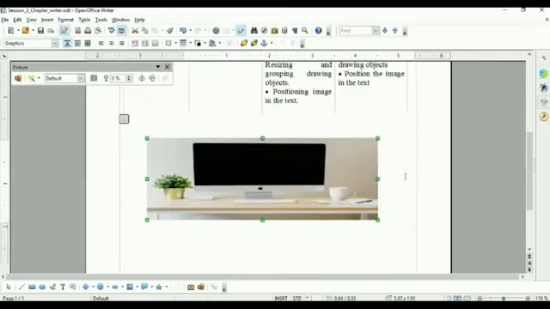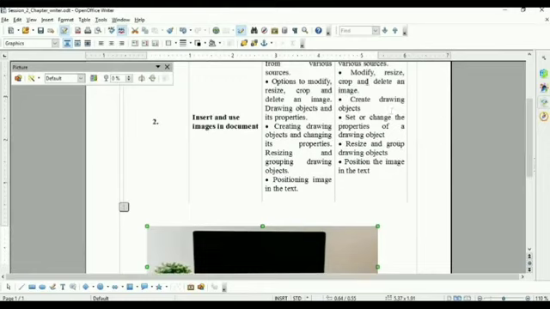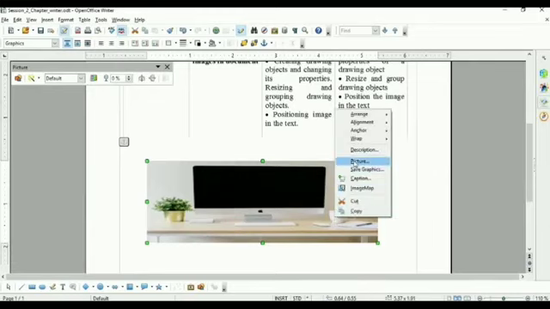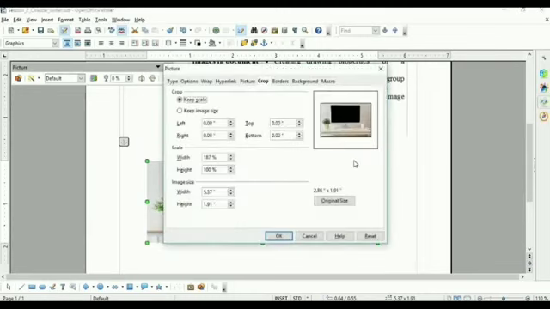Now second one. Second is crop. To crop your picture, what you will do? First select your picture. Once you select your picture, green dots will appear around the picture or image. Right click on the picture, select picture option from the shortcut menu. Once you click on the picture option from the shortcut menu, you will get the picture dialog box.